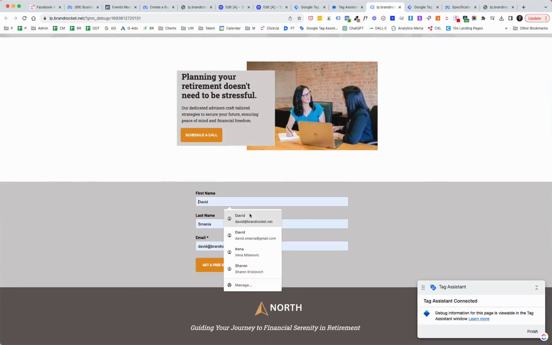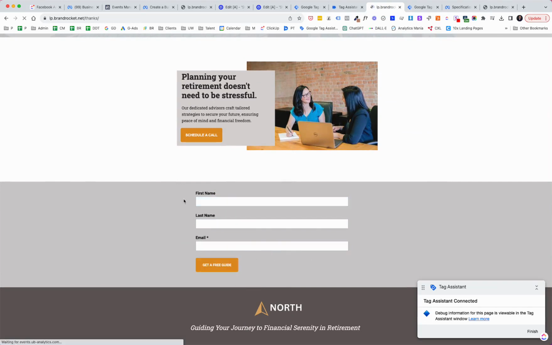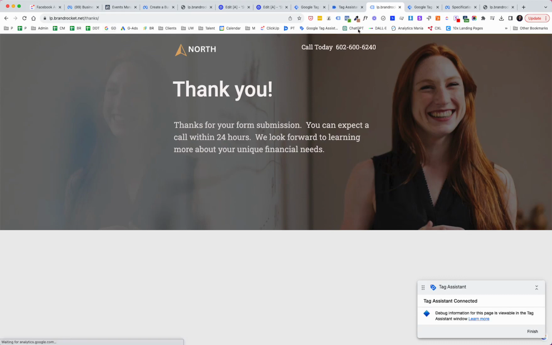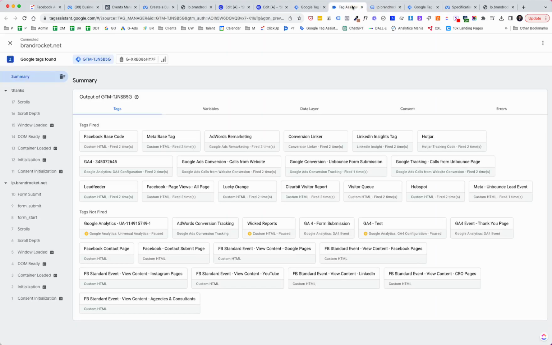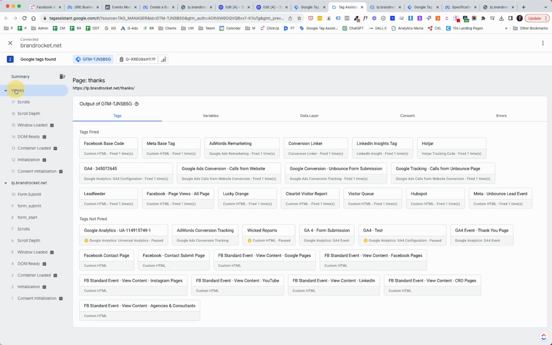All right, so I'm just going to enter in some information and get a free guide. And this should take me to that thanks page, and it does. Now let's jump back over, and you can see up here, upper left-hand corner, that the thanks page has been loaded, and now we should see the Meta Unbounce lead event. And there it is. Okay, so that fired, right?